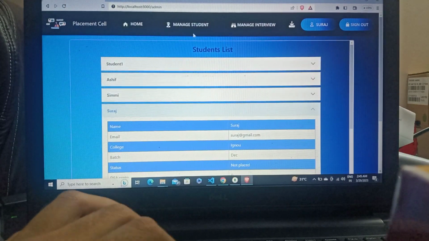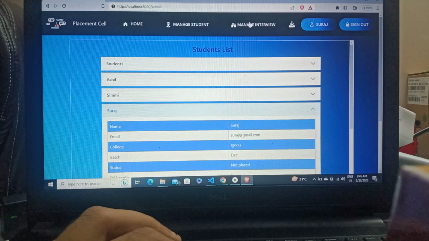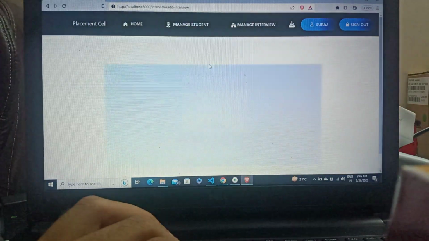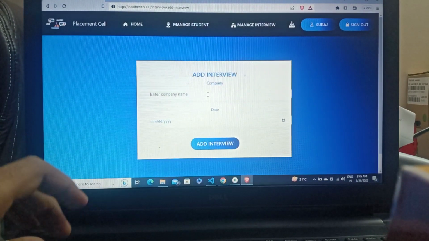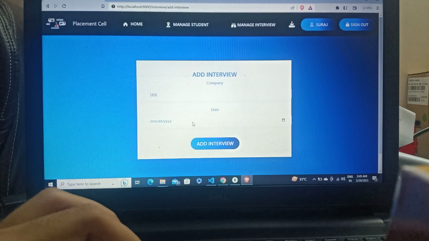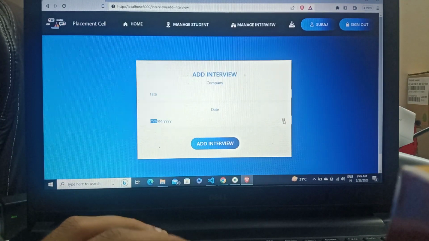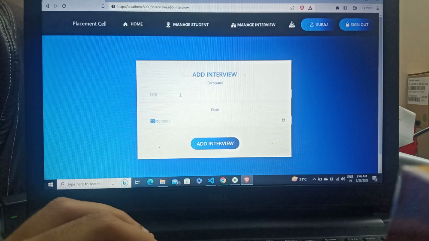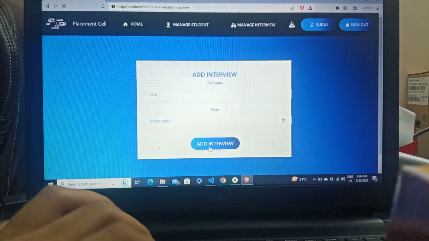Now when I click manage interview, another form appears, which is basically for adding another company. So Tata, date, month, 30.